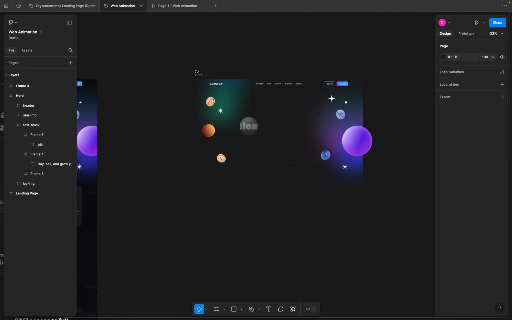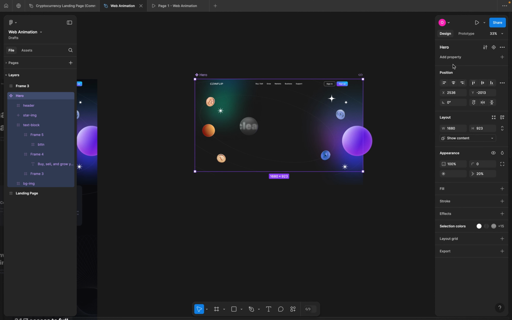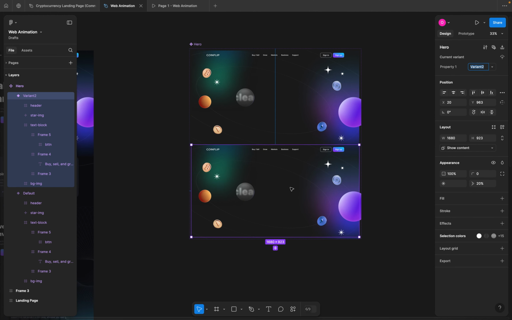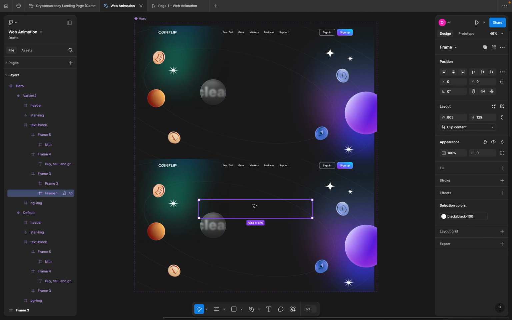So what we can do from here is to select this entire hero section, come to this component, create components, and we are trying to achieve an interactive component. So we are going to create another variant of this component. Once you have another variant, what we want to do is to go to the second variant and revert it to the initial state of things.